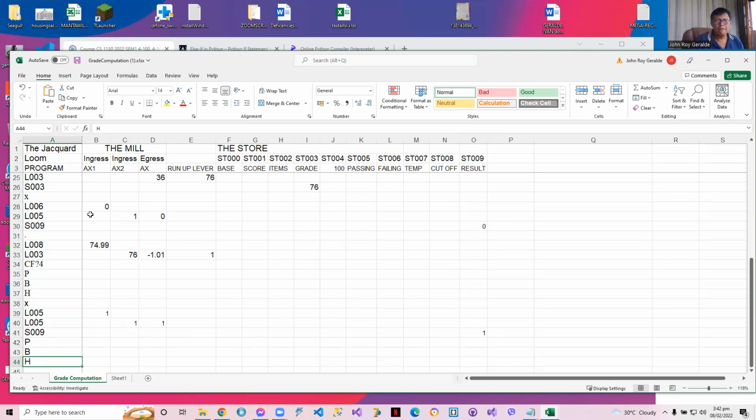Everyone? Any questions? Now, what if the grade were 70? Halimbawa, 70 yung grade na na-compute. What will happen to the run-up lever? 0. So what will we do? Will it skip 4? Mag-skip ba siya ng 4? Hindi. No. What will it do? It will print the result, which is 0, and then bell, and then halt. Do you follow? Do you get my point? Okay?